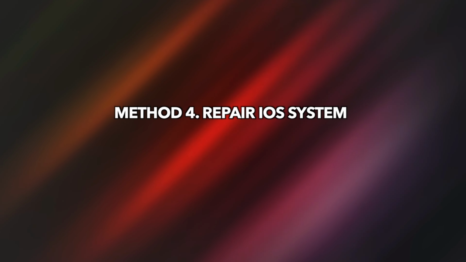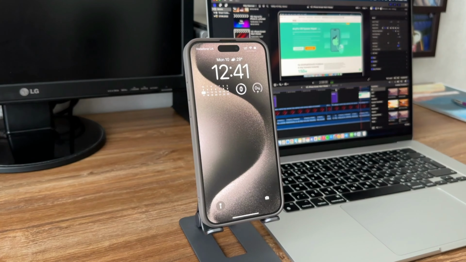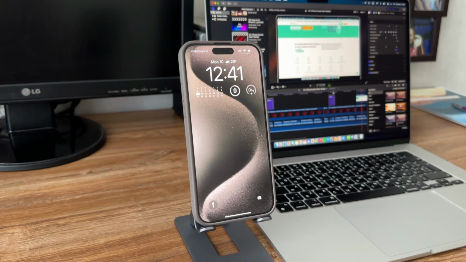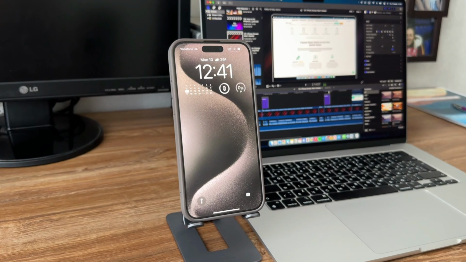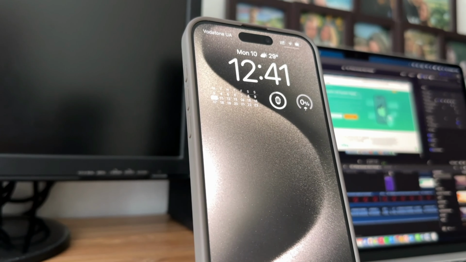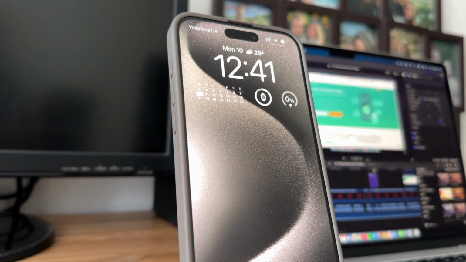Method 4. Repair iOS system. If you have tried the above methods and still can't solve the problem, unfortunately, we need to consider whether there is a problem with the iPhone system. System errors can also cause iPhone won't rotate screens sometimes.